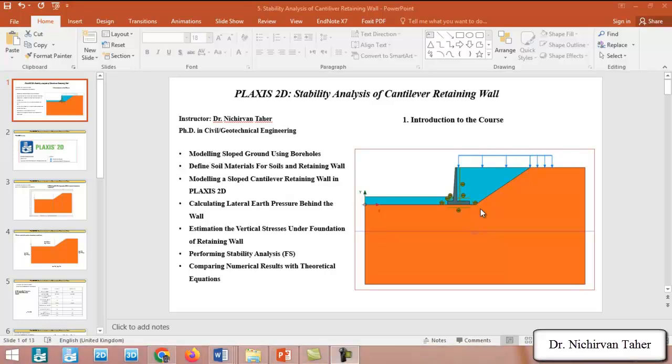I'm Dr. Nichirwan Tahir, and in this course I will guide you step by step through the complete process of stability analysis for cantilever retaining wall in PLAXIS 2D. So whether you are a student, researcher or practicing engineer, this course will help you to gain understanding of how to model and simulate cantilever retaining wall and perform a stability analysis in PLAXIS 2D.